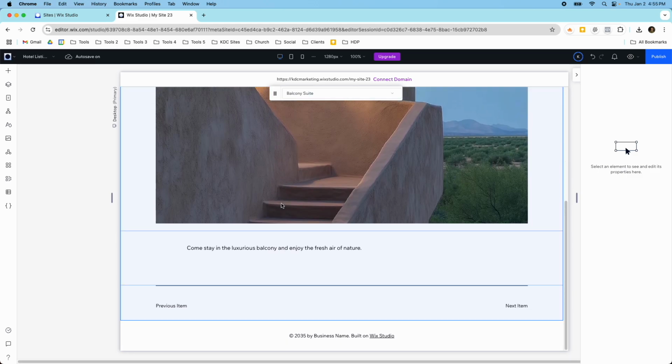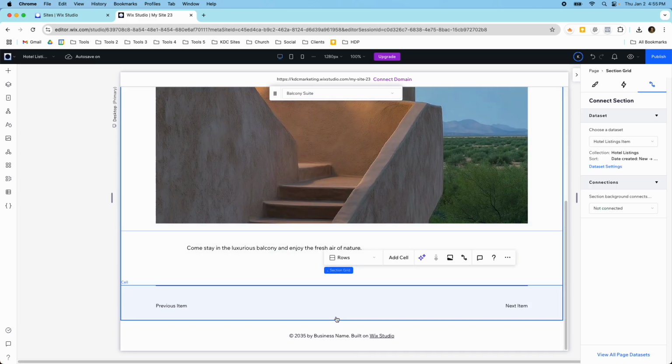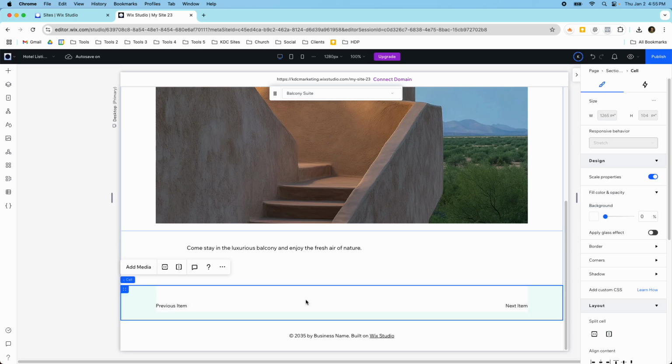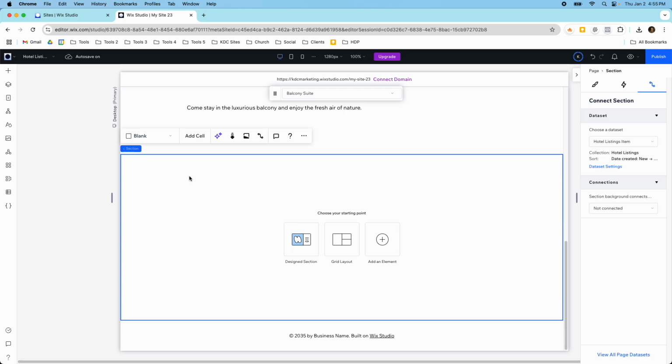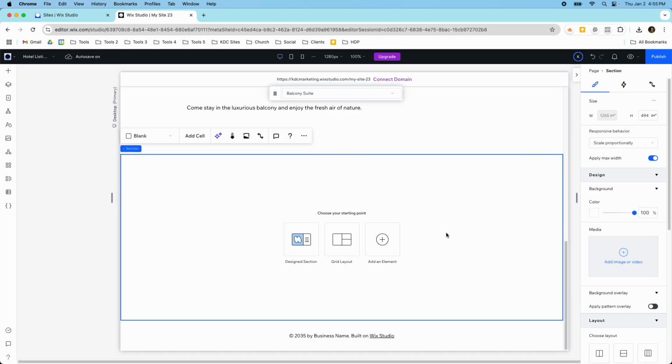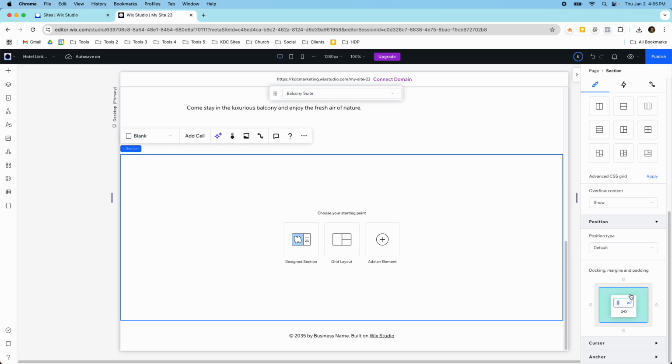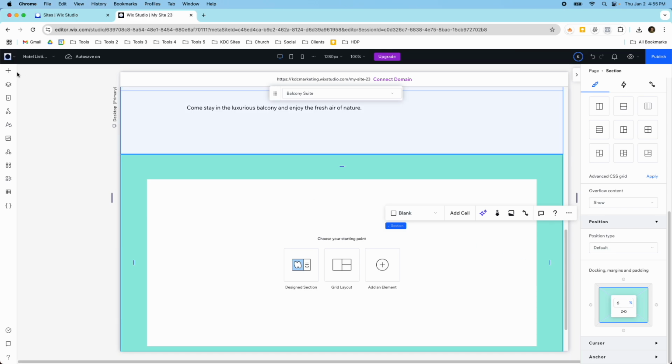So we have this all as one section. I'm going to add a new section here. I'm actually going to delete these click actions. I'm going to add a new section. I'm just going to add a media gallery to this. So I'm going to go back to my design panel, add some padding to my section here, and then add a media gallery.